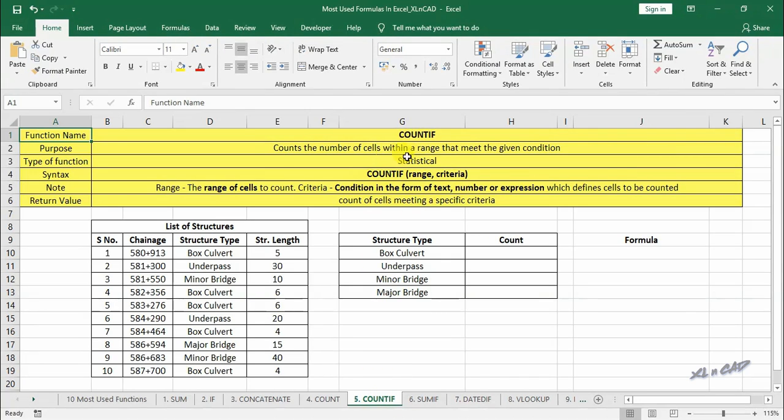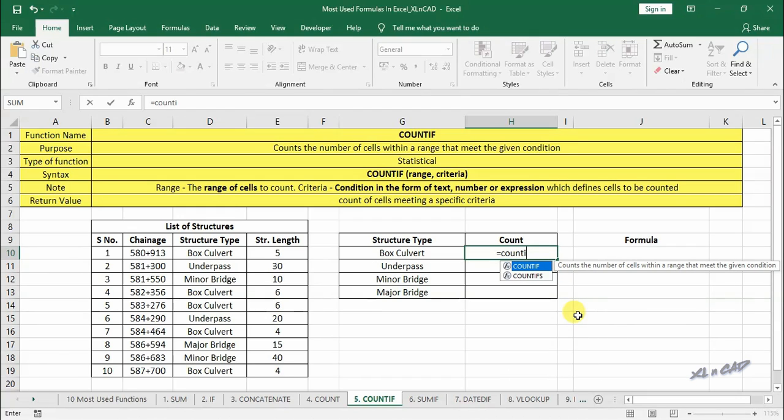COUNTIF function is used to find out the number of cells meeting a specific criteria. Here we have the list of structures for a particular highway project. For finding out the total number of box culverts in this list, I will use the COUNTIF function. Equal COUNTIF function.